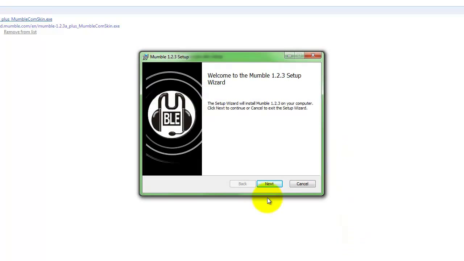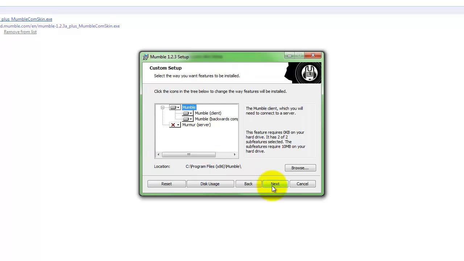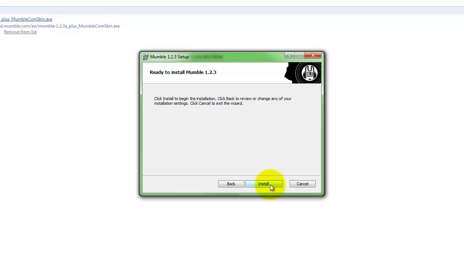Now we're going to hit the Mumble setup wizard, so we're going to hit next. Here you have a check mark. You've got to accept the license terms, and it'll turn this one to where you can hit next. On this one, this is a custom setup. Really, you don't need to do anything here other than hit next, because you're a client. The server stuff doesn't pertain to you. Okay, now we're going to hit install on this window.